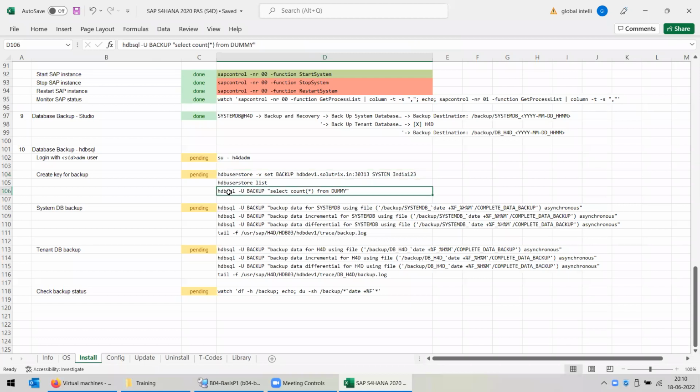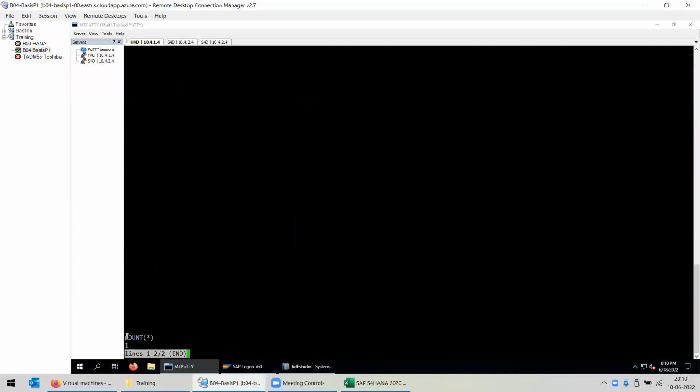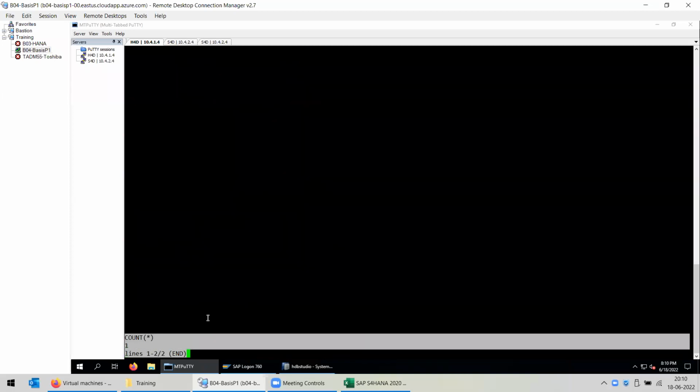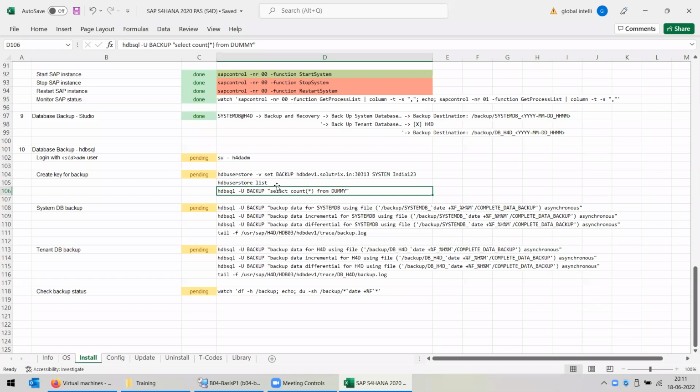So how will I test this key? I am running hdbsql -U with the key, and I'm running select count(*) from dummy. I'm just running a simple SQL query to verify whether my key is working or not. If the query runs successfully and gives some output, it means my key is working properly. So I'm running the command over here, and you can see the output: count is equal to 1. Okay, so it means my key is working properly. So I've created a key and the key is working properly.